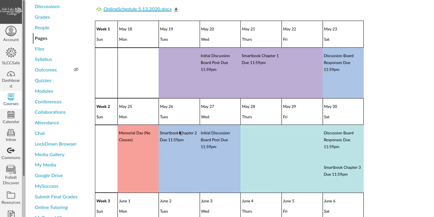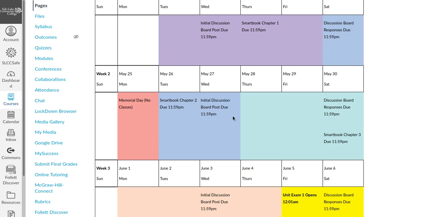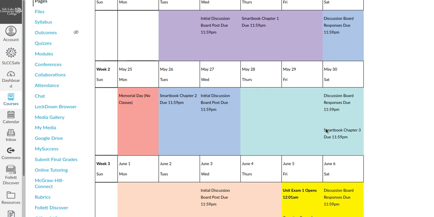So Smart Book Chapter 2 is due on this day. And so you know, okay, this is about when I should probably be starting to read Chapter 2. And then you say, okay, here it changes to a different color. I should probably start reading Chapter 3 about this day. The Smart Book assignments are essentially a chapter quiz over the Smart Book. I will show you a little bit of that in a second.